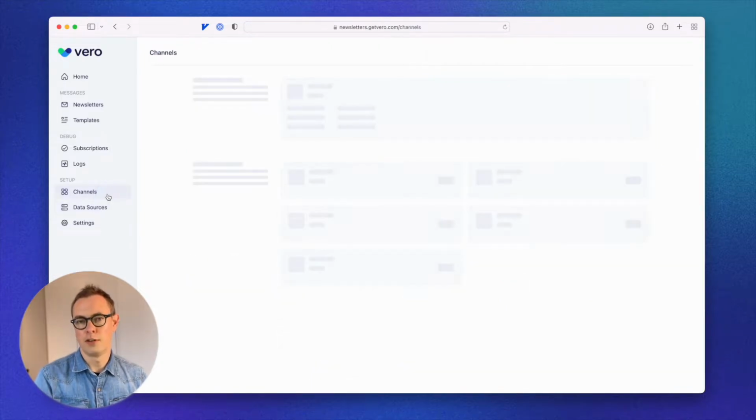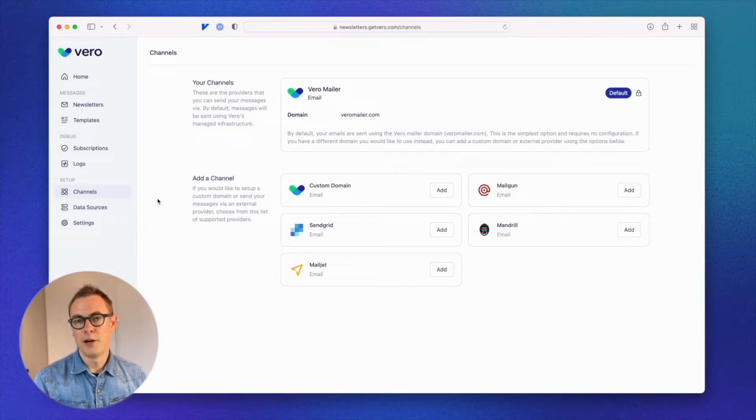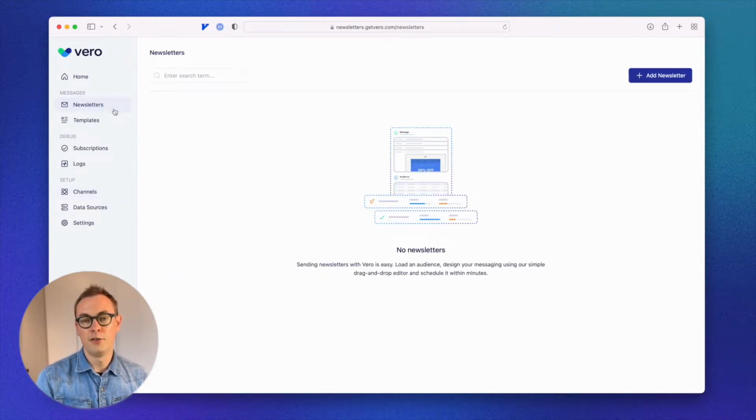The second core concept are channels. Channels are where you define how messages will actually get delivered to your recipients. Right now, Vero only supports email as a channel, and you can integrate Mailgun and SendGrid or use our own internal email platform. However, we're adding new channels all the time with SMS and mobile push not too far away. The third core concept are newsletter campaigns themselves. Newsletter campaigns are how you design your message content and track the results to a group of recipients.